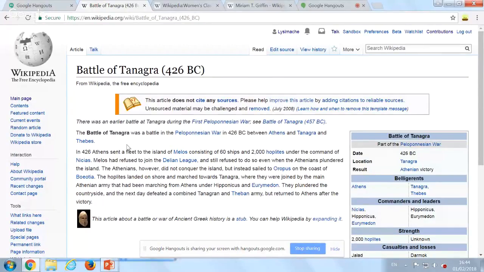So as it happens, I've had a look at this one and I've figured out where the original source is for this material, and it's actually a bit of Thucydides. So I will just briefly add that citation now. I'm signed into my Wikipedia account, so I can do that. So I just need to click up here where it says edit source.